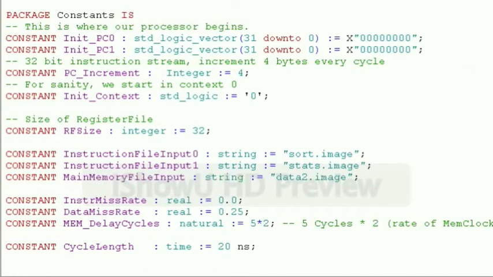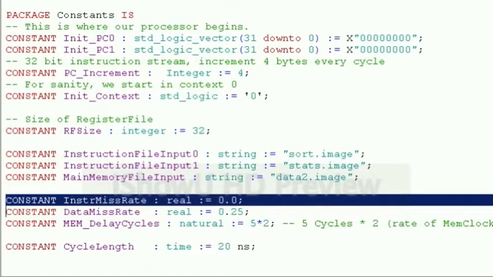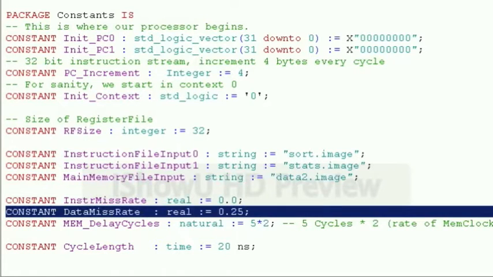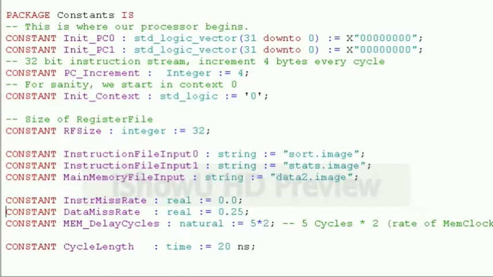Next, we have some miss rates. The instruction miss rate is 0 because how often would an instruction actually miss when we can just use prefetching and the code flow is pretty clear. Then right now we have a data miss rate of 25%. During testing, we actually varied it from 0% to 100%, so all hits to all misses, just to make sure that the pipeline was working correctly.